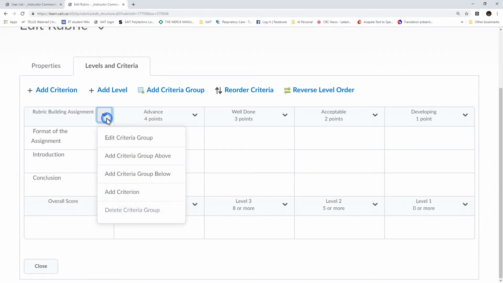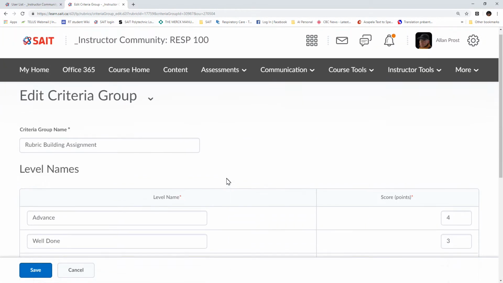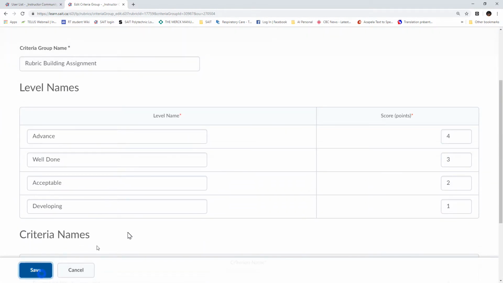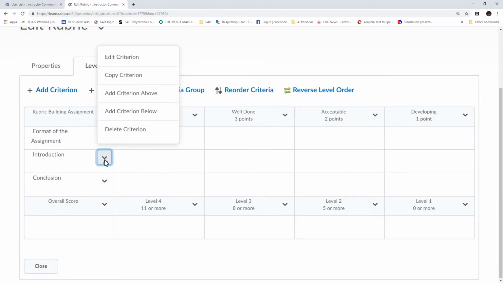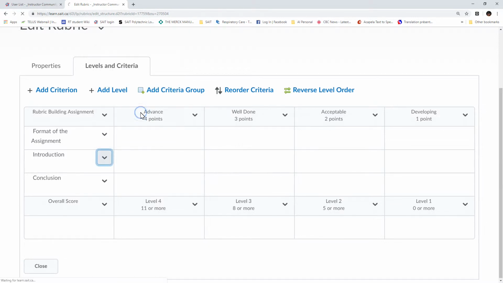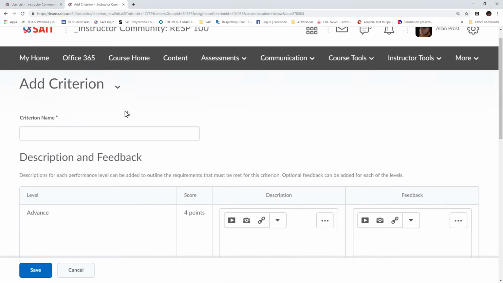No problem. All right, I can go into my edit criterion group, go down here again, and I can always add to this. All right, oops, I'm going to save that. Probably a little easier way in here would be to add a criterion below this one. All right, and it's going to pop up, and I'm going to call this one body of the report.